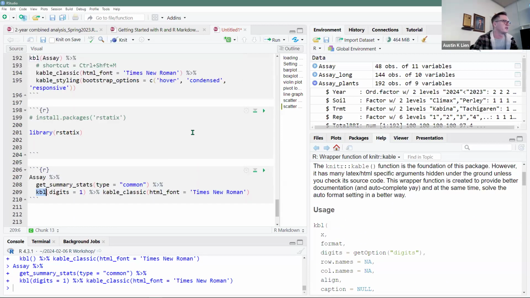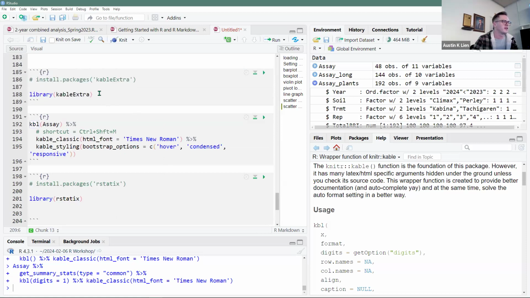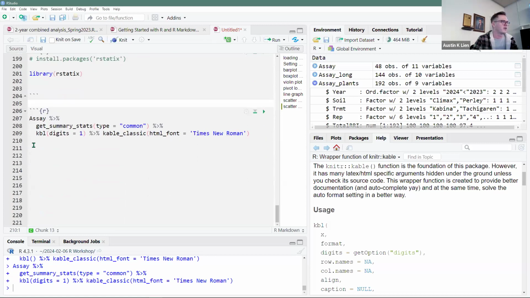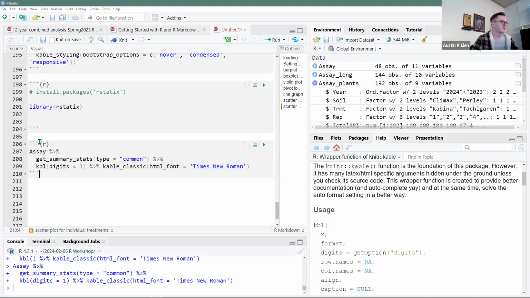Oh, do you need to load in kableExtra again? Double check to make sure you have your ticks, because if I don't have that, it doesn't know that I'm in a chunk. Sometimes that happens. So now if I try to run that, it won't work. Always make sure you have your chunks closed out. For reference, you should always see this down and up arrow.